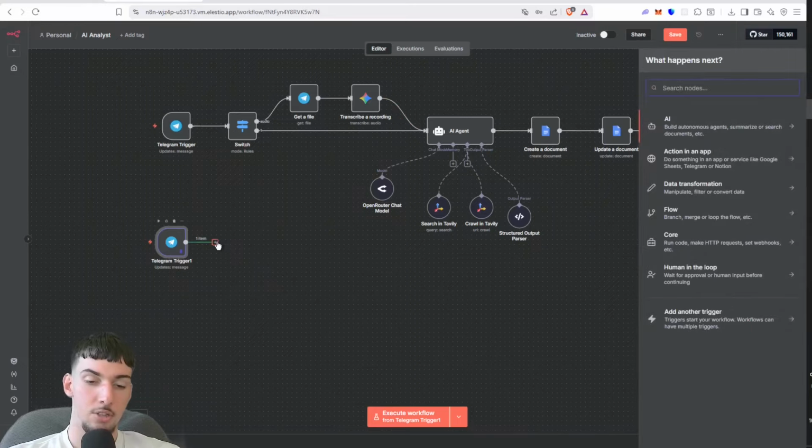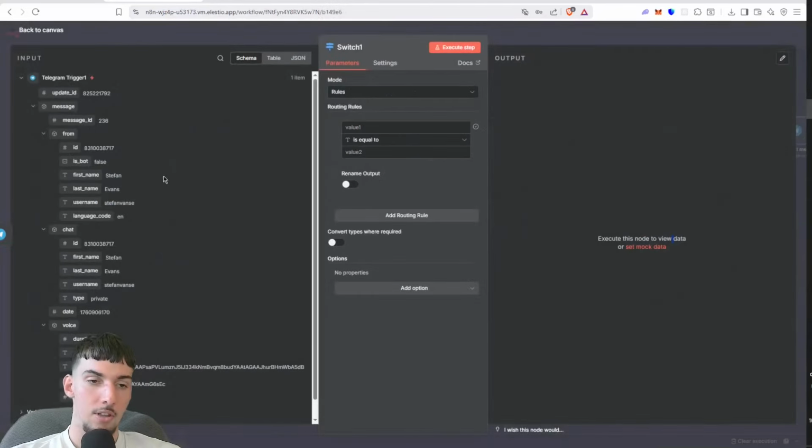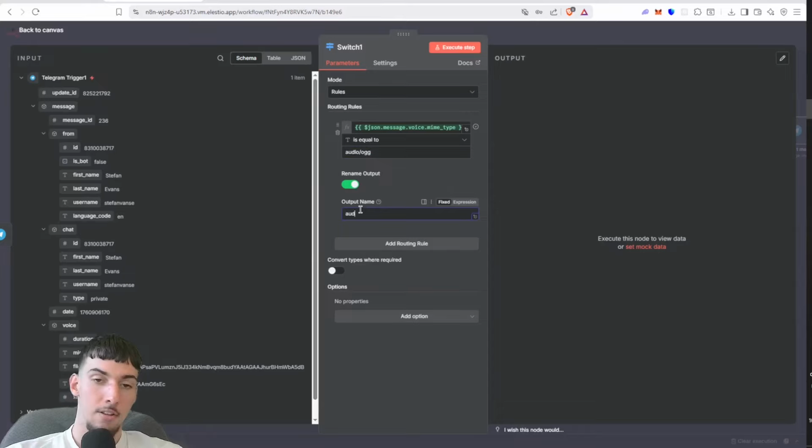So we're going to put a switch. So if MIME type exists, but then maybe you send like a PDF or an image, who knows. But this is for audio. We're going to call it audio. So MIME type is equal to audio slash OGG.